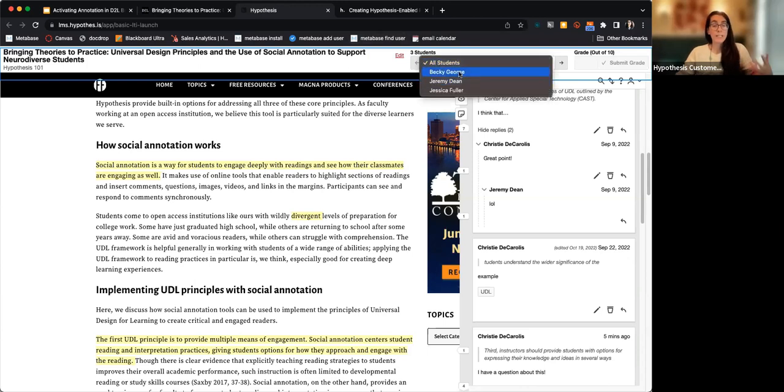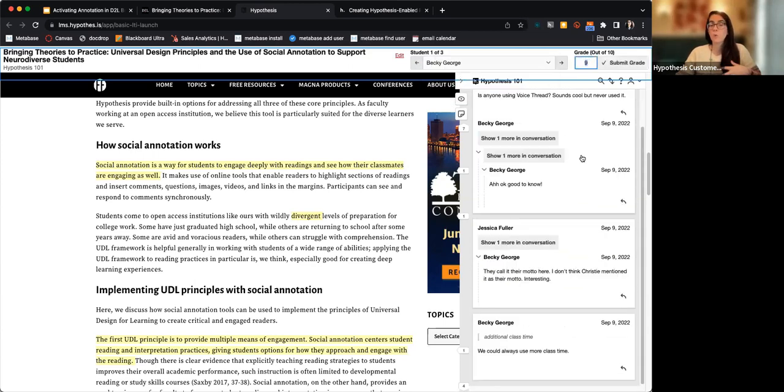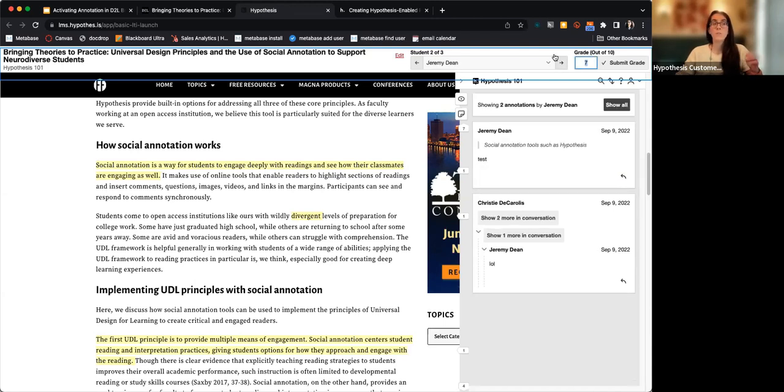So when I'm ready to assign grades for the assignment, I can select a student and Hypothesis will show me just that student's annotations. I could enter a score for that student and then move on to the next one and just view that student's annotations. And those grades will be sent back to the gradebook in Brightspace.